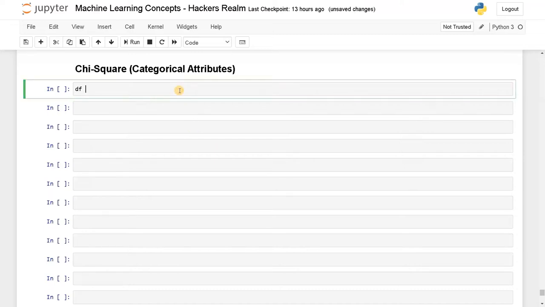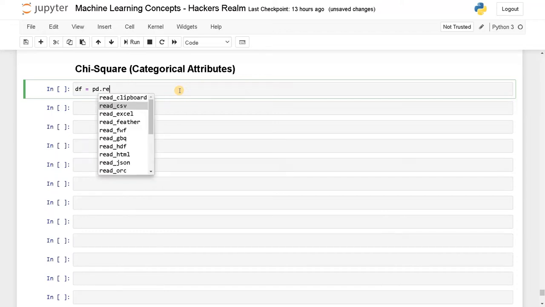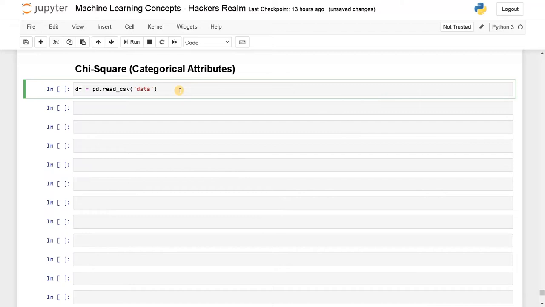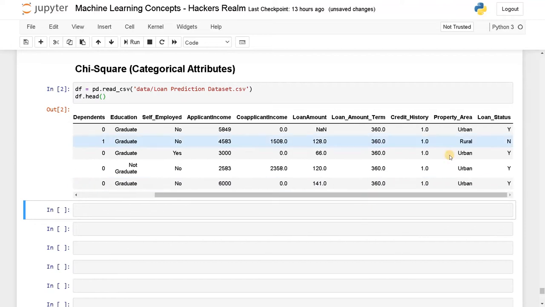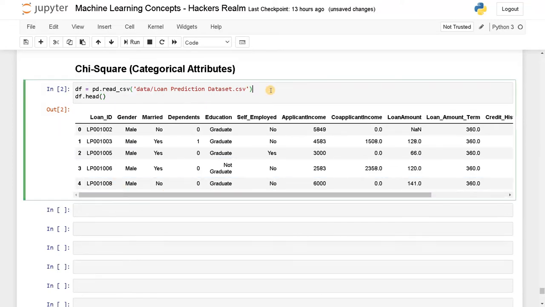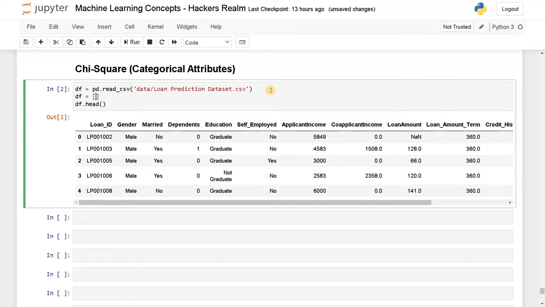First, I'm going to load some data. I'll go with the loan prediction data. Yeah, that would be nice because it has some categories and the target is also a category. This is the loan prediction, this is the target we need. And apart from that, I'm going to get a few categories from here. I'll just filter out those categories alone. I'll just get the gender, married, dependents, education. All these variables have to be converted into numerical attributes.